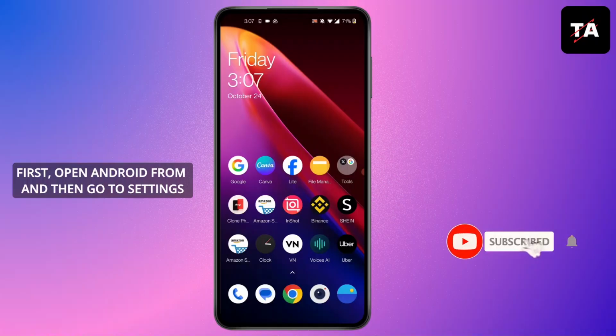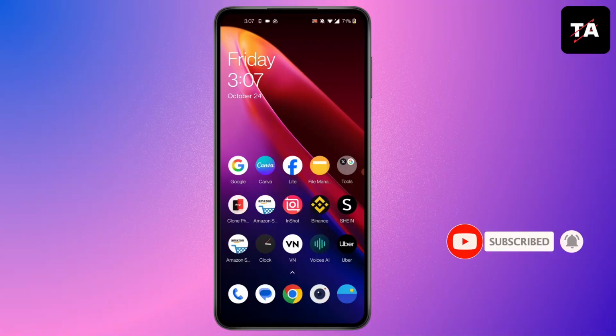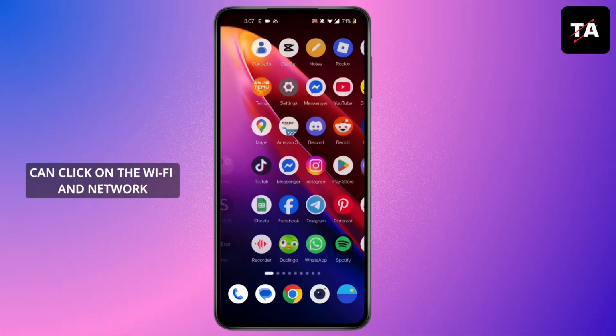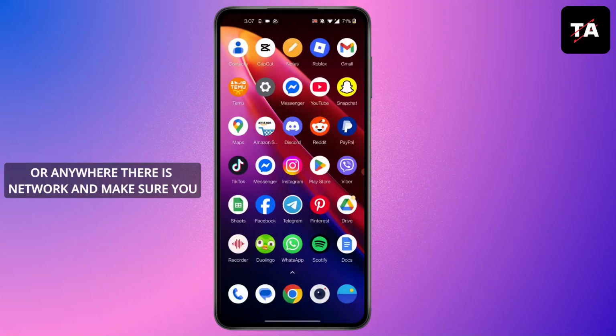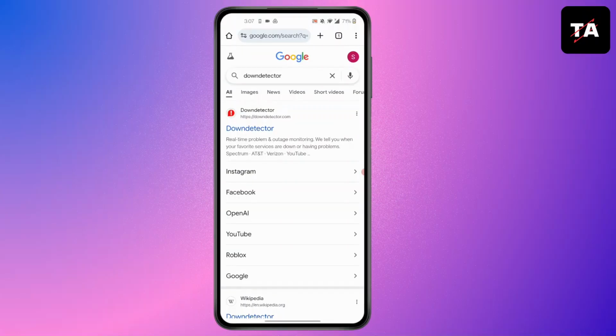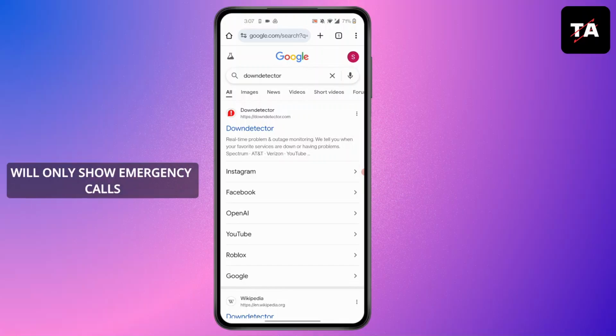First, open your Android phone and then go to Settings. After you're in Settings, you can click on Wi-Fi and network, or anywhere there is network, and make sure you have network or your connection. Sometimes not having network will only show emergency calls.